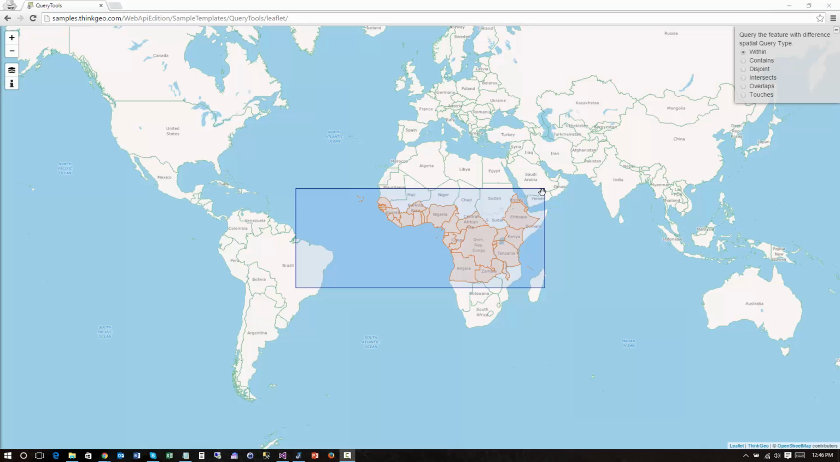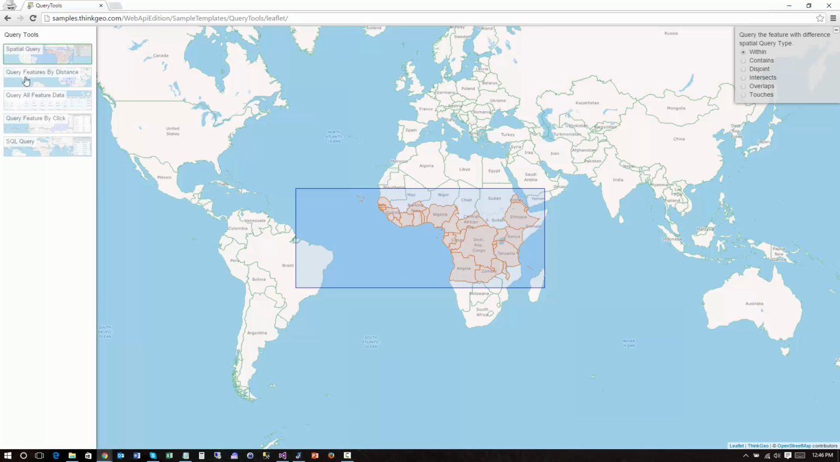Welcome to the Map Suite Web API learning sample on how to query data. In this sample, we're going to show you multiple ways of how to query your map data layers through SQL queries, spatial queries, and clicking on the map. To get started, let's look at the different types of query tools we show you how to use in this sample. The first one we have is Spatial Query.